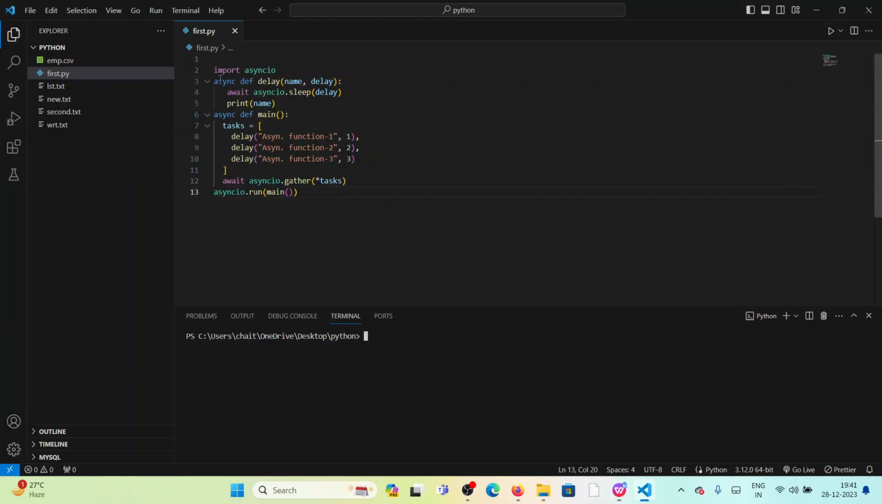Just check here. You're importing the asyncio module, and defining an async function here, delay, with name and delay, two parameters we are taking here. With the await keyword, we are delaying the execution of this function by the delay time, asyncio.sleep(delay), second parameter, and print name here. Simple one, print name and delay.